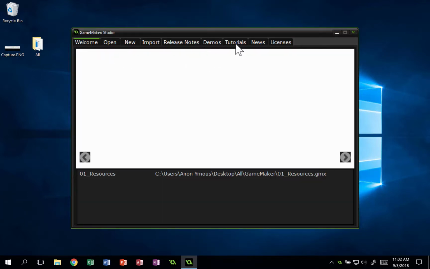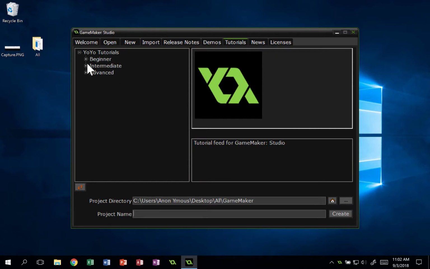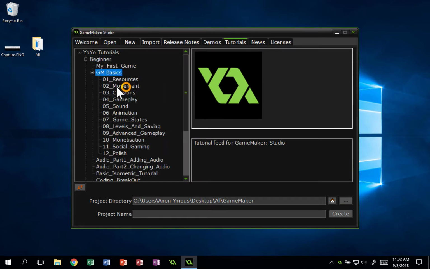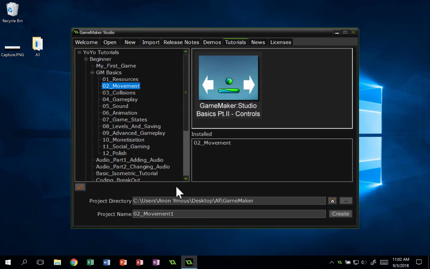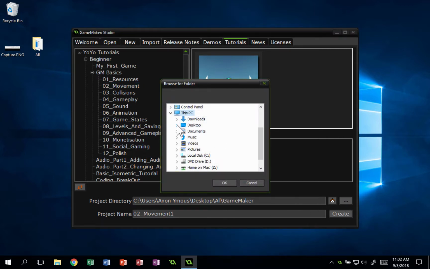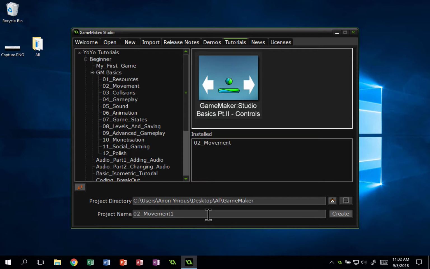This video will show you how to do the movement tutorial. So I'm just going to begin by saving it somewhere on the desktop where all my GameMaker projects are. And I'll save it as movement and hit the create button.